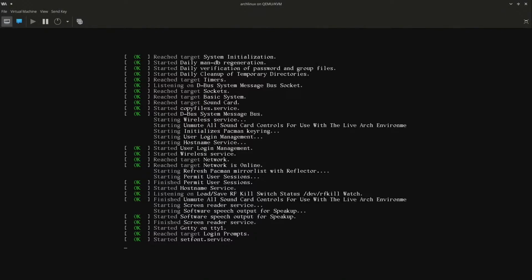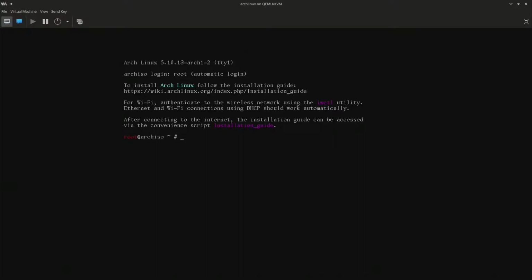OK, started software speech output for speakup. OK, finished screen reader service. OK, started getty on TTY1. OK, reached target login prompts. OK, started setfont.service. Arch Linux 5.10.13 arch1-2 TTY1. Arch ISO login. Root automatic login. To install Arch Linux, follow the installation guide: https://wiki.archlinux.org/index.php/installation guide. For Wi-Fi, authenticate to the wireless network using the iwctl utility.